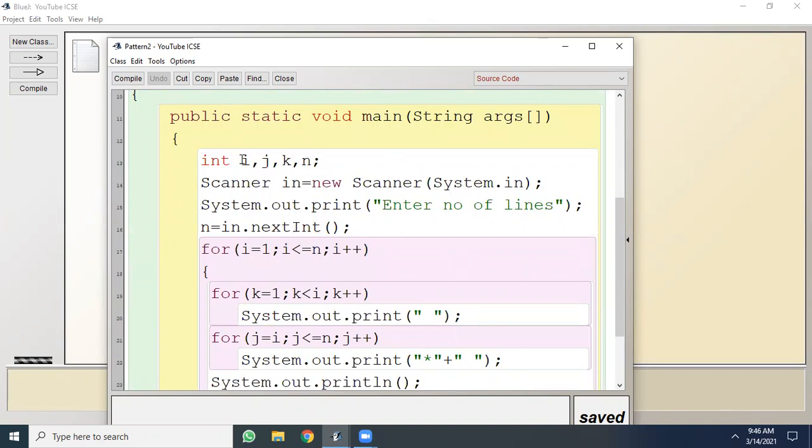After that, we have declared few integer variables, I, J, K. These three variables we are using for the loop. I for the external loop, K for the spacing, and J for actual printing. And N, we are using N to take the input of number of lines.